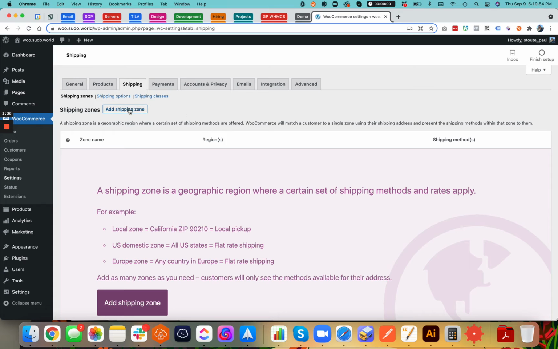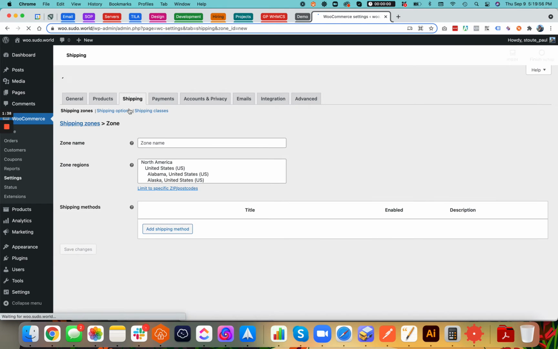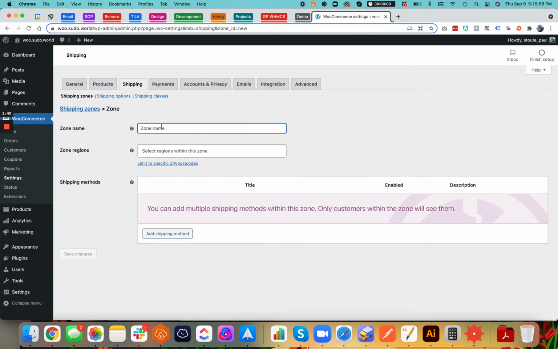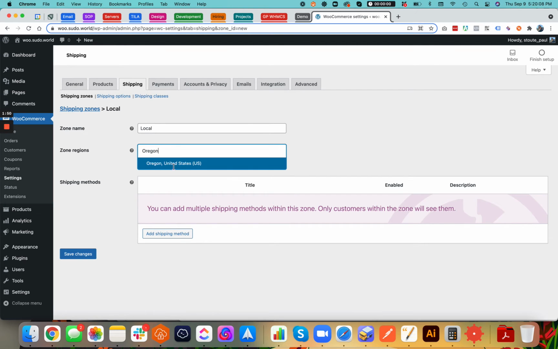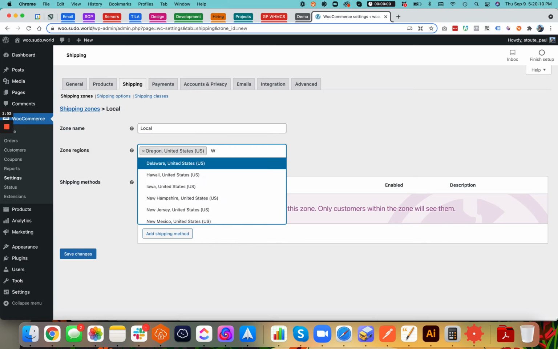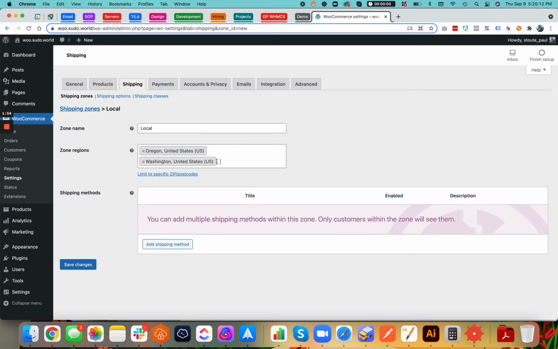The very first thing we want to do is click Add Shipping Zone. We're going to name this shipping zone Local, and then the shipping zones are going to be only Oregon and Washington. So now, if the shipping address for a person purchasing or a client happens to match Oregon or Washington, this is the zone that's going to pop up.